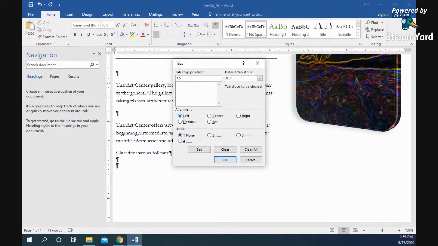Okay? There's a fifth one called bar, and I'll be honest, I've never used it. If I've never used it, I'm not going to really teach it. So the first one here, I'm going to go ahead and do left. I'm not going to do a leader on the first one, and I'll show you what a leader is on the second one. So if I click set on that one, okay, nothing has changed. We're just setting them all up right now, so that way when we get into our document, everything's ready to go for us to type, okay?